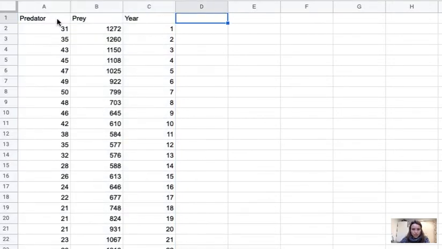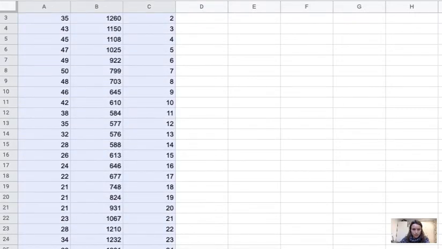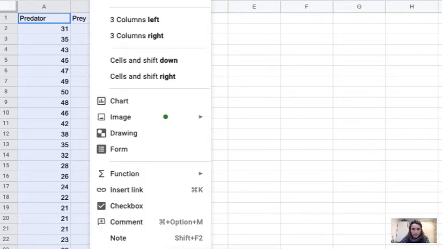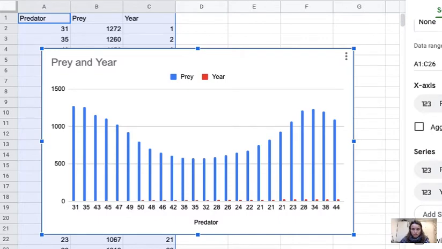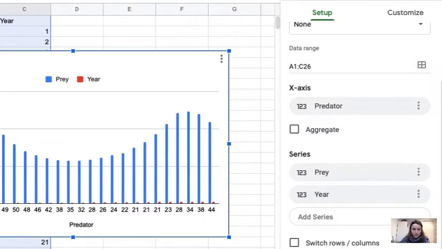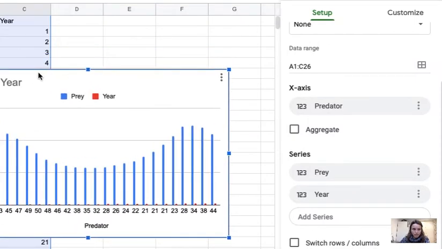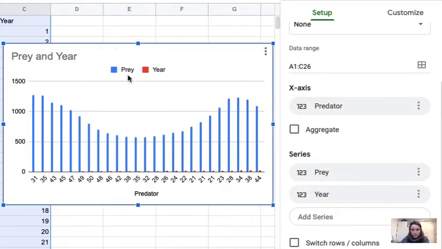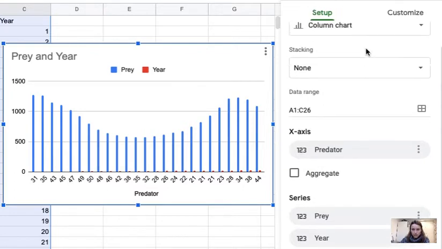In order to turn that into a graph, you need to highlight all the data. Then I'm going to go up to the Insert button in my menu, and I'm going to insert a chart. When you insert the chart, you get this Setup and Customize bar, and it pre-makes a chart for you. This is not the chart we want, but I will leave it here so that you can see how the chart changes as we mess around with the setup options.